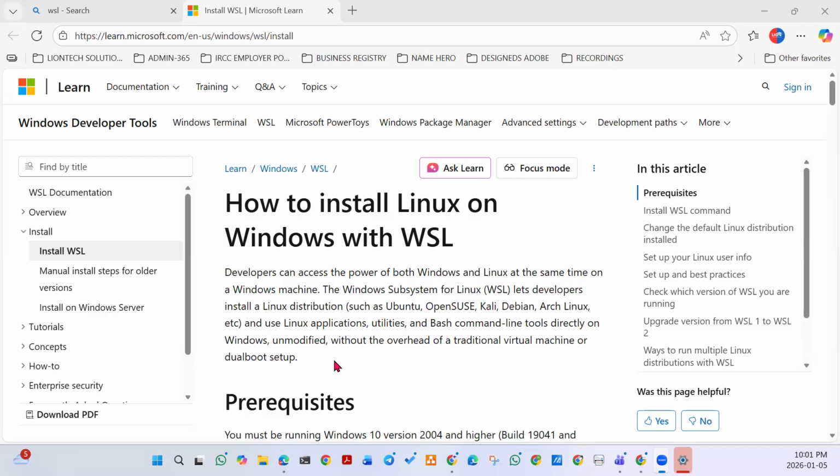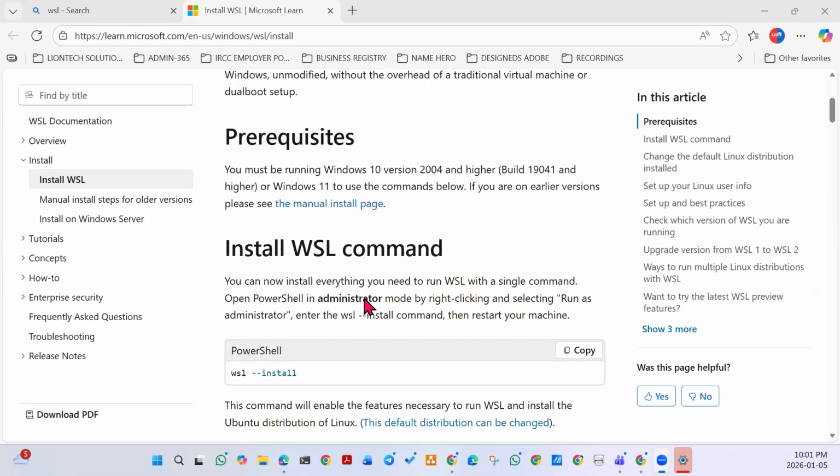It's so important for you to have Linux installed on your Windows before the class starts, because it won't be nice if by the time you start you don't have this. So it's good that you install it now and then start familiarizing yourself with Linux commands, right?